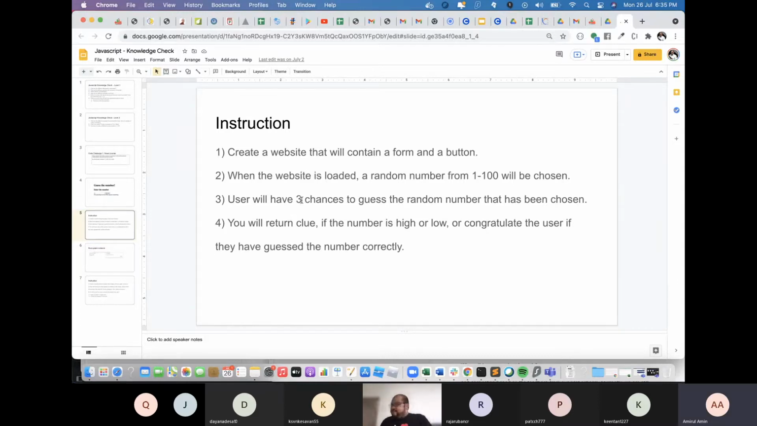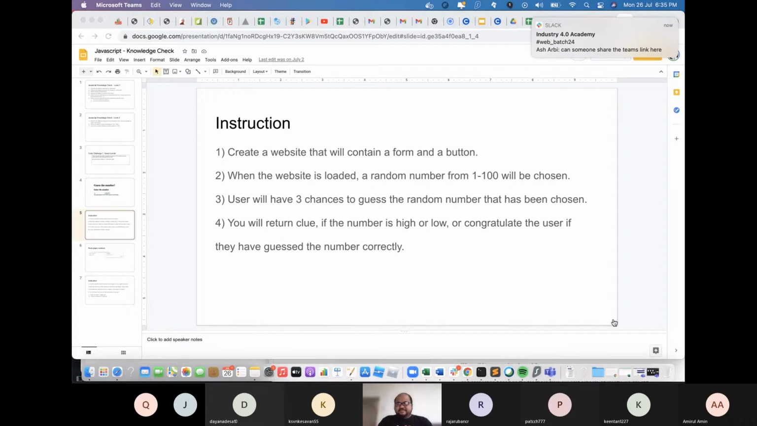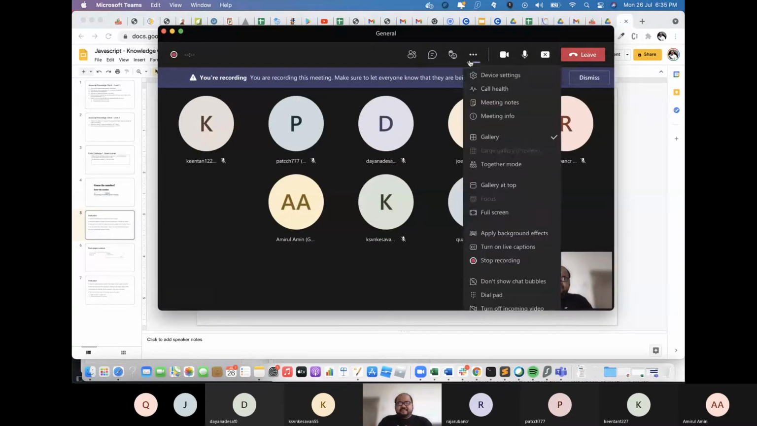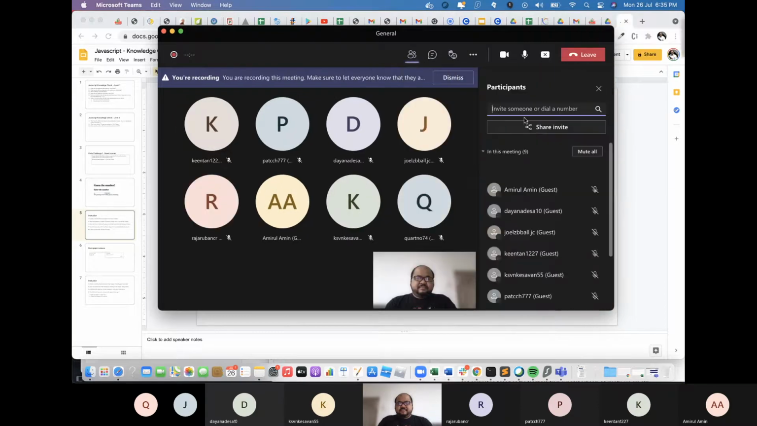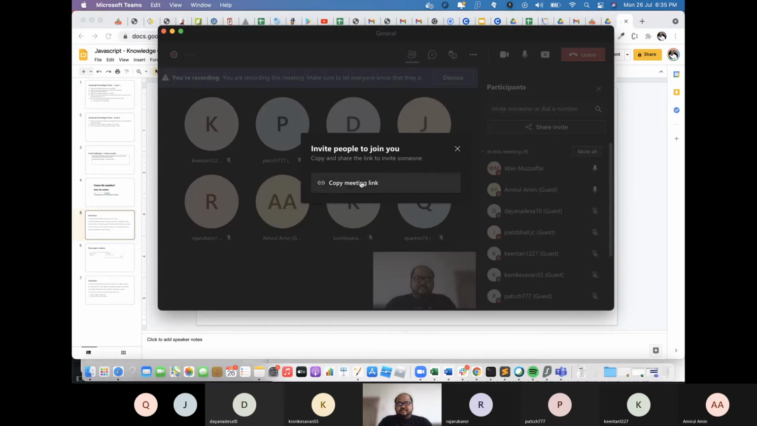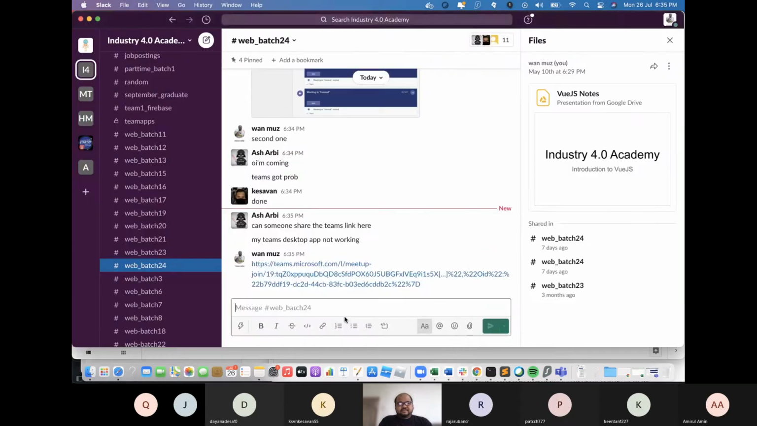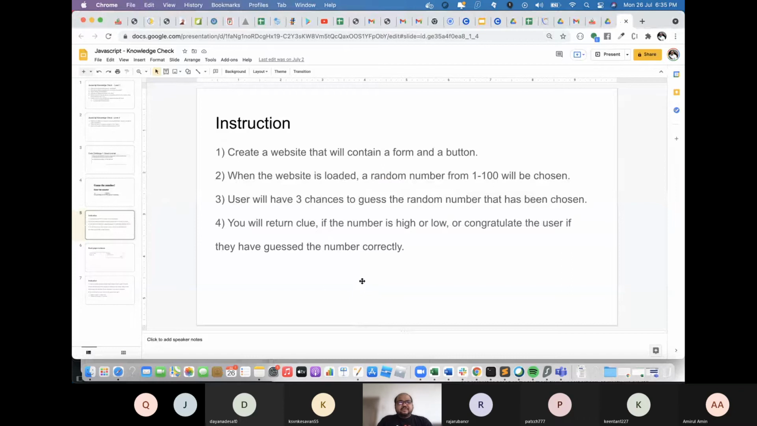Some of you submitted, tapi banyak yang tertinggal ni ya. So create a website that will contain a form and a button. When the website is loaded, a random number from 1 to 100 will be chosen. Okay, this one, okay ya.